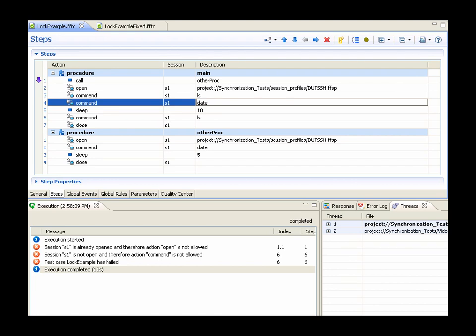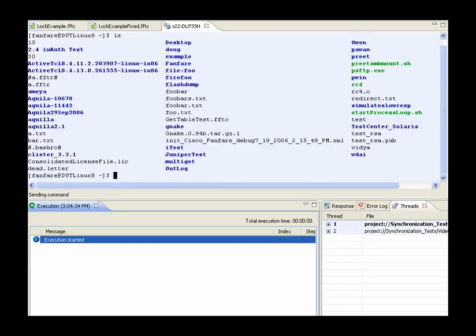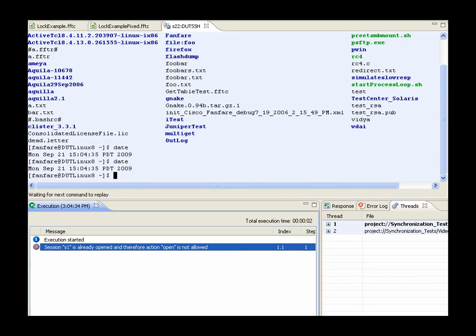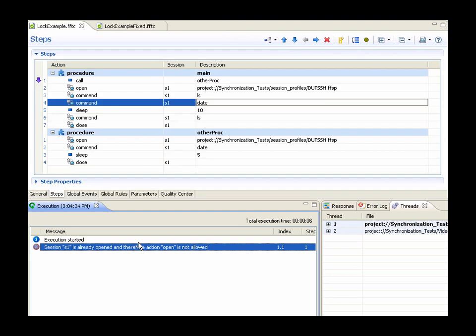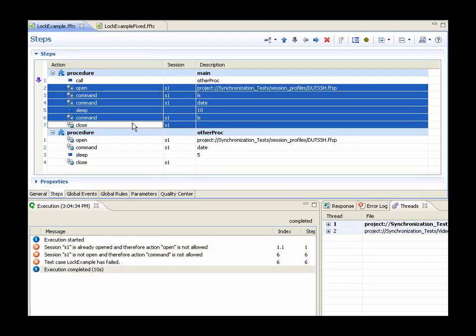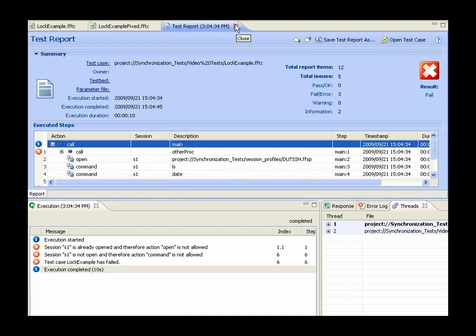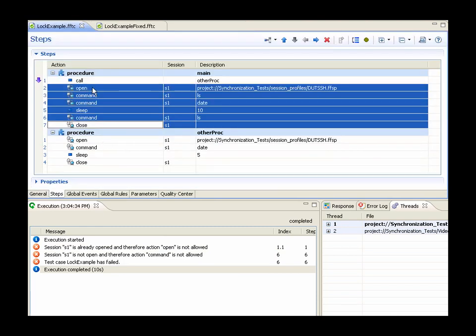So, what we see sometimes with users of iTest, they'll be running multi-threaded test cases, and they'll sometimes come across really bizarre failures. If they run the test, they'll get things like, your session is already open, or they'll try to do an action on a session that's already closed, even though when we look at either of these procedures by themselves, we'll see that these procedures should work perfectly by themselves.